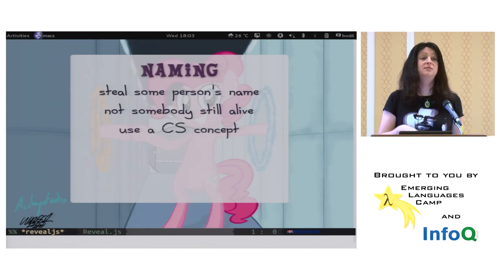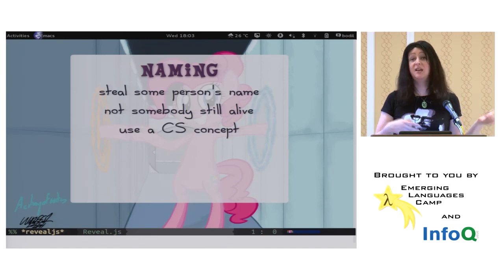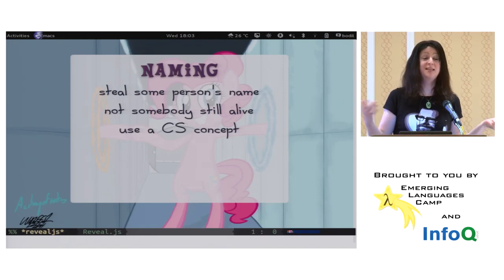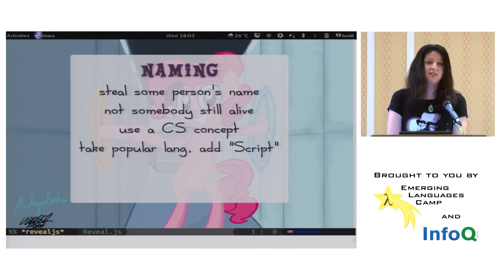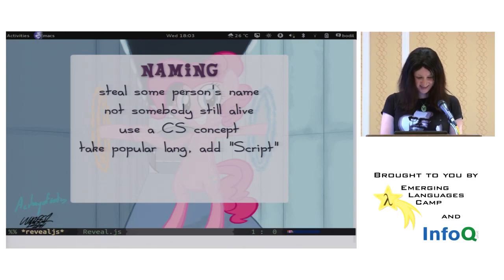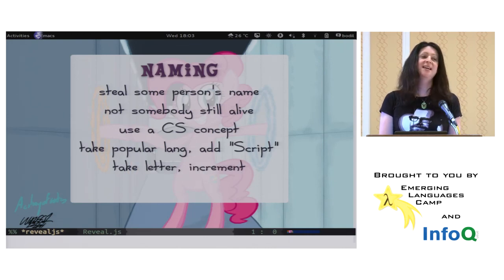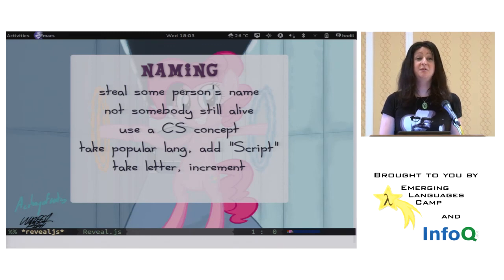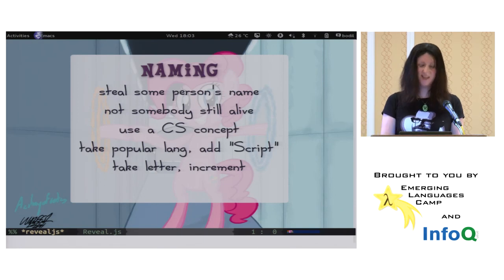You could go with a general computer science concept, like say if your language uses closures, then you could call it Clojure. You could just take another popular language and add script at the end. In all fairness, that wasn't Brendan's fault, but there you go. You could just take a letter and increment. So C is kind of the successor of a language called B. And I think we're at J now, right? So you can just take that and keep going.